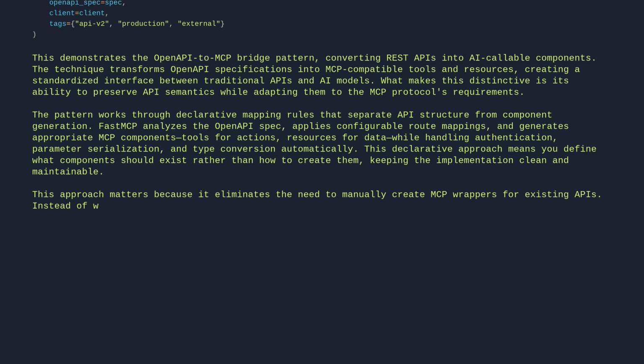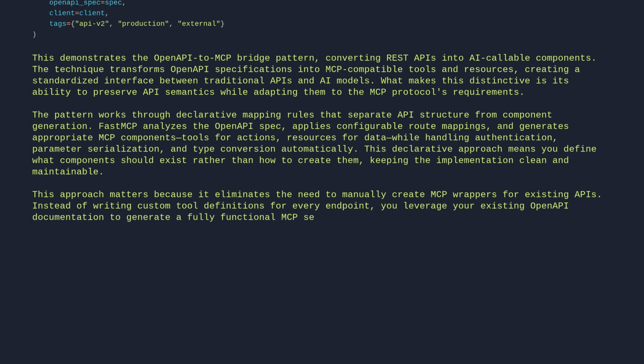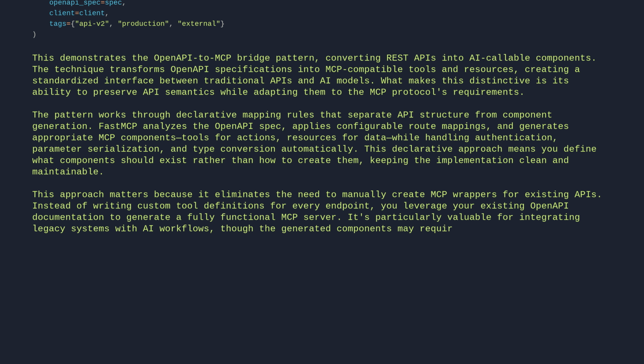Instead of writing custom tool definitions for every endpoint, you leverage your existing OpenAPI documentation to generate a fully functional MCP server. It's particularly valuable for integrating legacy systems with AI workflows, though the generated components may require refinement for complex APIs where semantic precision is critical. Let's break it down line by line.